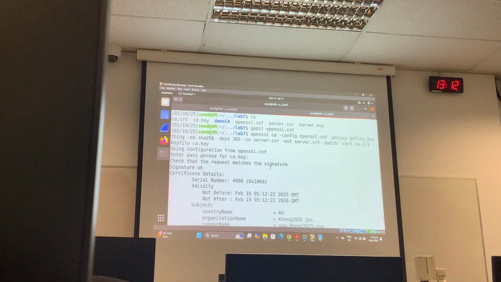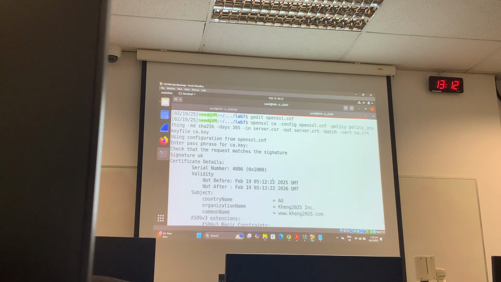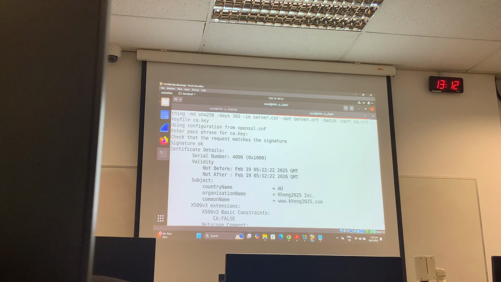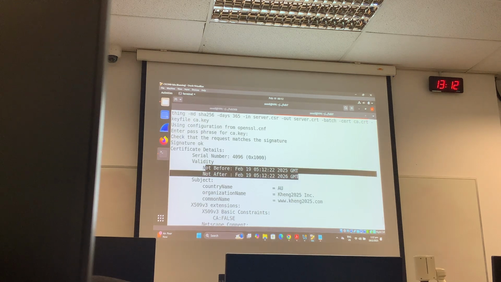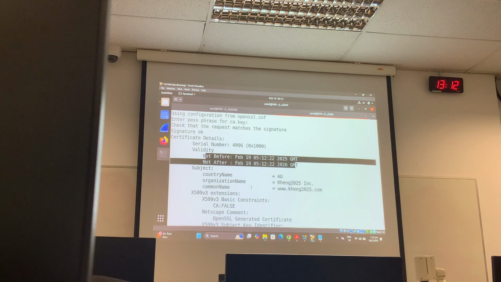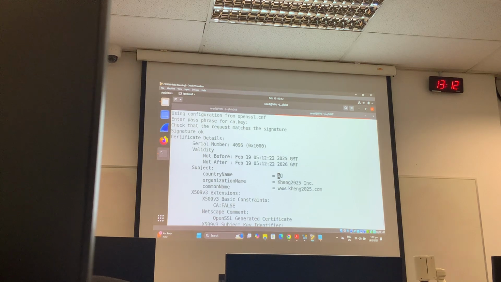That's why you need to remember the passphrase. If not, you redo the form again, faster. Then you will actually output all this. So if you look at this, the validity is 1 year, to 2026. Subjects: the country name, the organization name, the common name.